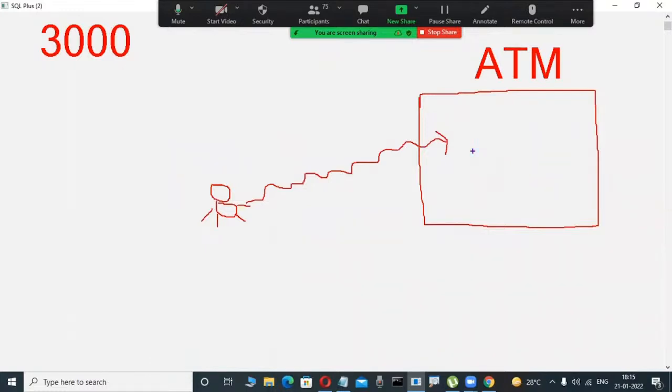Now I decided to withdraw some amount. Okay, fine. But unfortunately, my available balance is 3,000. Whenever I insert my ATM card and enter the amount, it will check. In that case, suppose I mentally decided to withdraw 9,000 rupees. For example, whenever I try to withdraw 9,000 rupees.